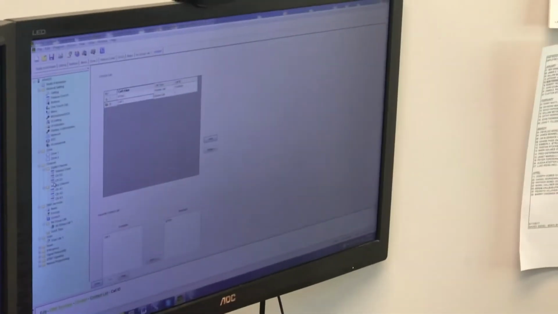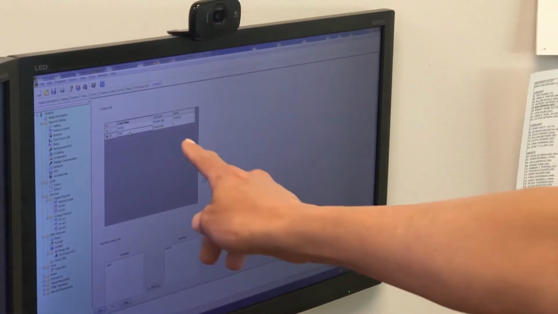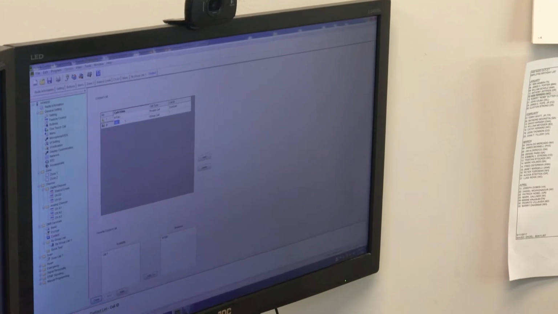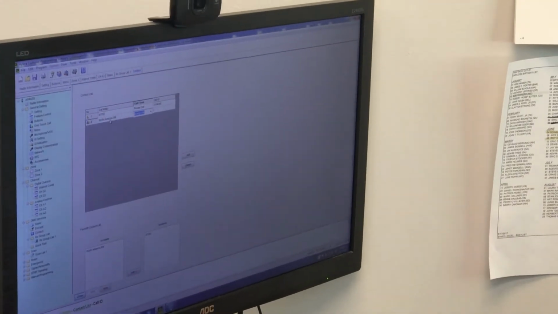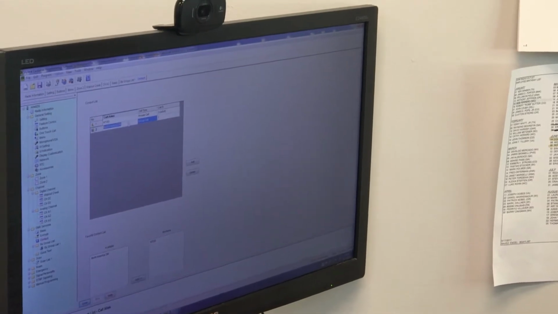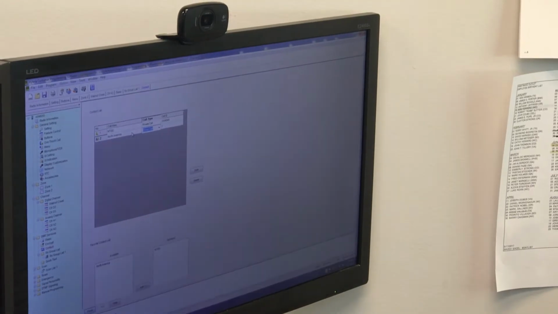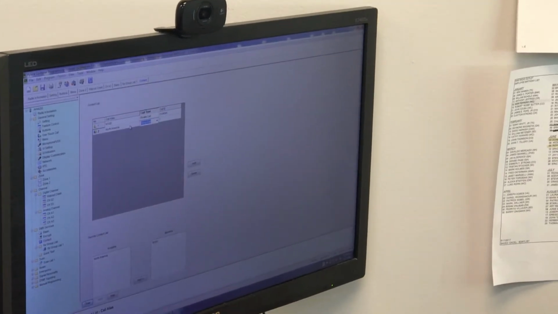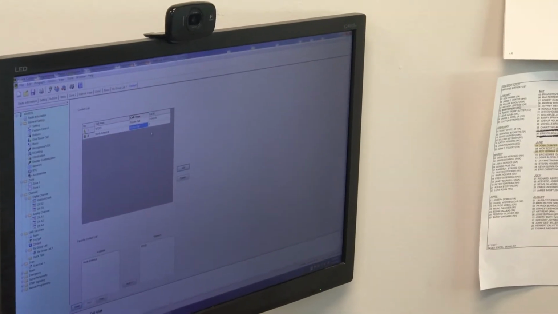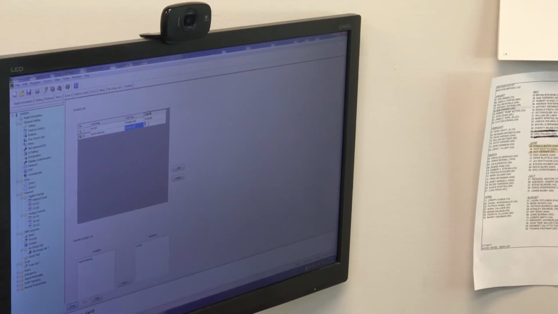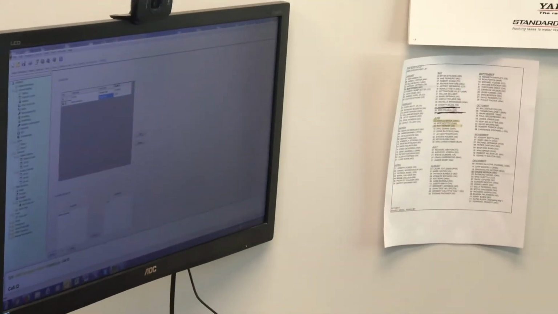Now let's go ahead and add a group. Let's call this North America DMR, and that will be a call type of group call, because we are addressing a group. Its ID is going to be 3100. That's the talk group for that group.